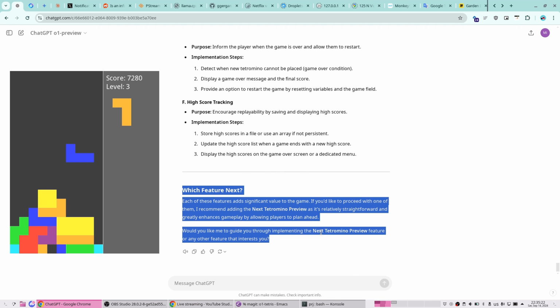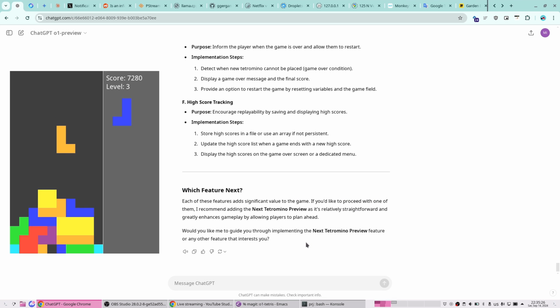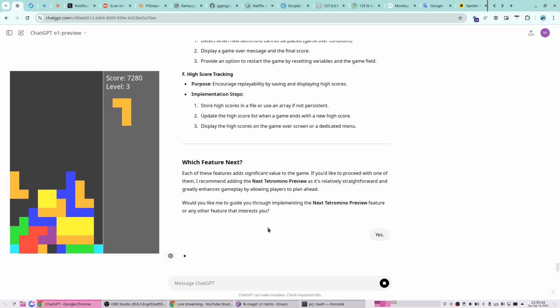Which feature next? Each of these features adds significant value to the game. If you'd like to proceed with one of them, I recommend adding the next tetramino preview as it's relatively straightforward and greatly enhances gameplay by allowing players to plan ahead. Would you like me to guide you through implementing the next tetramino preview feature or any other feature that interests you? Yes.